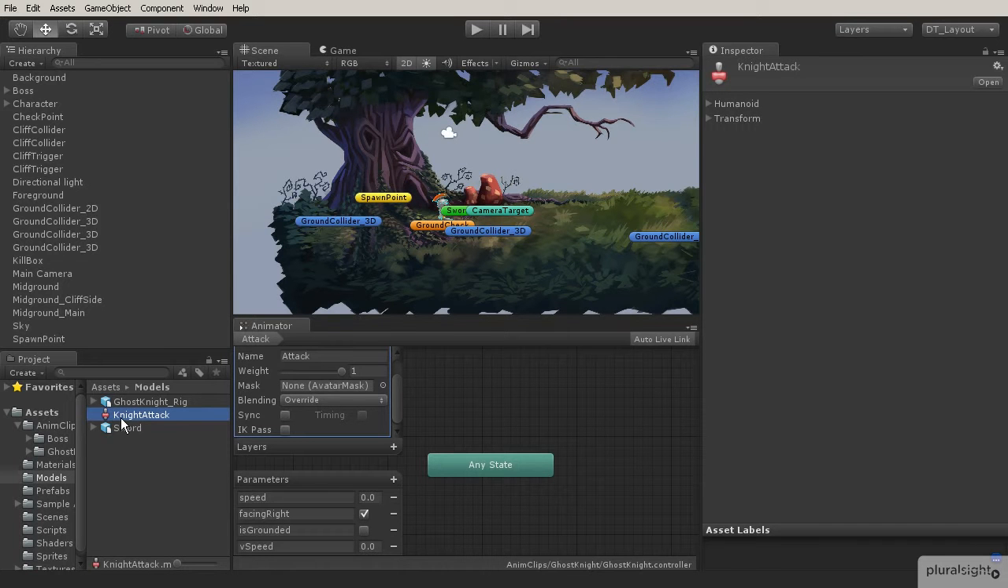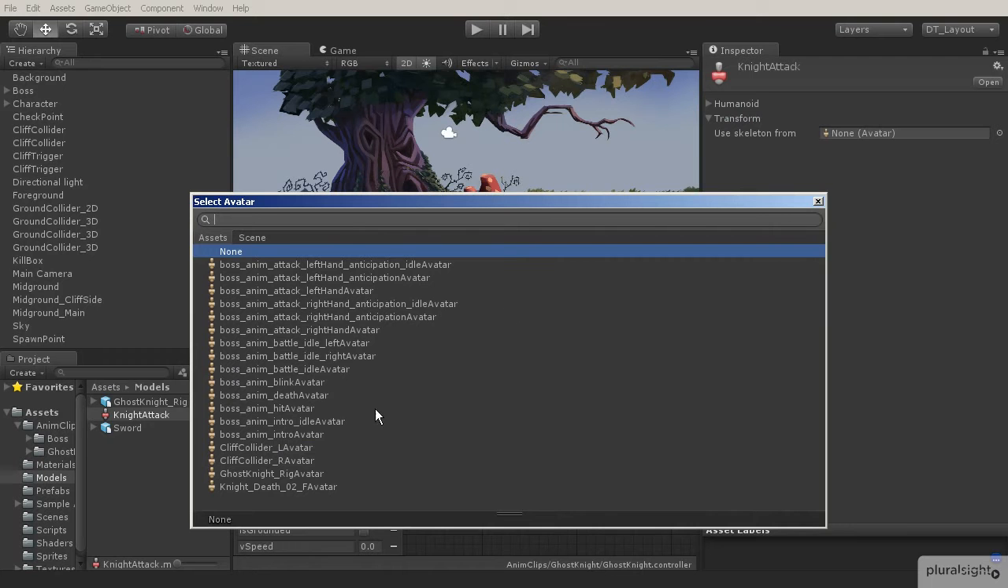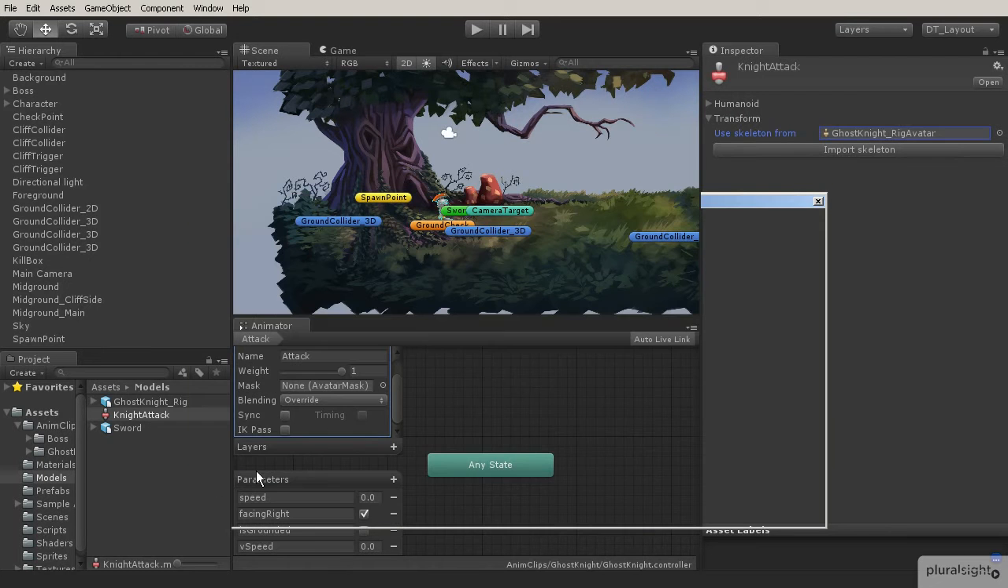So double click on that, and it should bring it up in your inspector here. And you'll see that we have humanoid and we have transform. Now we're not working with a humanoid rig, if you'll remember. We're working with a generic rig. So we need to use the transform options here. So it's going to ask for what avatar we're using this with, and we're going to click on that. We're going to go with our Ghost Knight rig avatar.